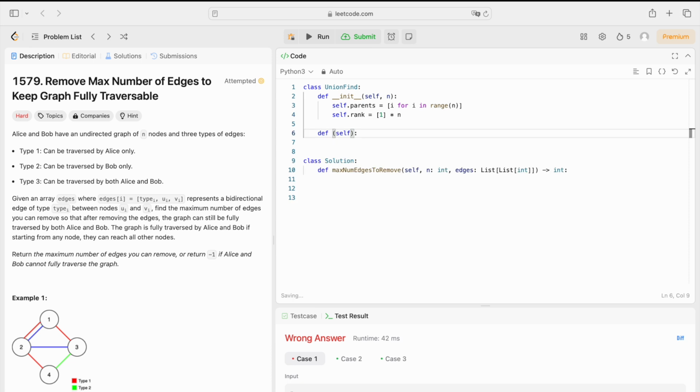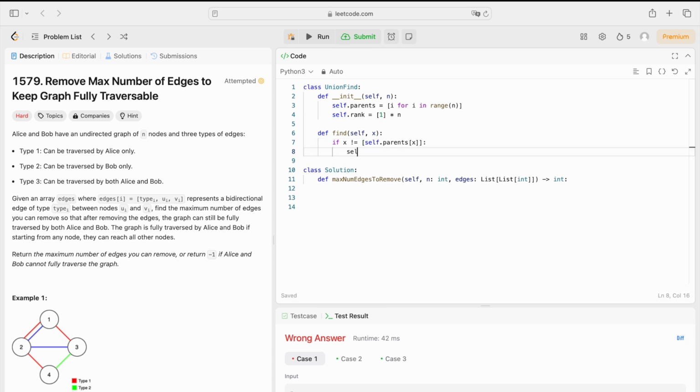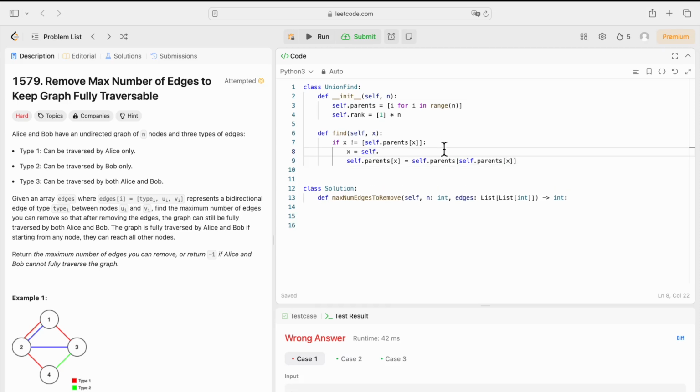We need the find function, which we're going to check here. If x is different, self.parent[x] is going to be equal to self.find(self.parent[x]), and we return self.parent[x]. Right, so we have basically the parent, or you might want to call the representative.